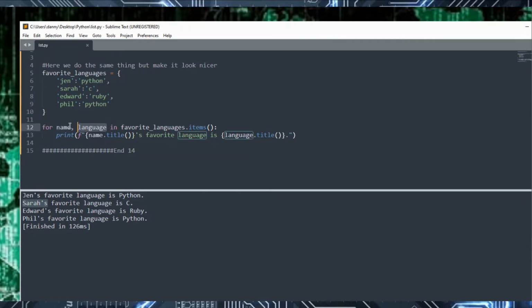So you see here, I didn't use key and value. You can name it whatever you like. So if this makes sense to you, saying we want to print out that language right here, it's going to print out Python, C, Ruby, Python at the back of that string. So however you like to do it.